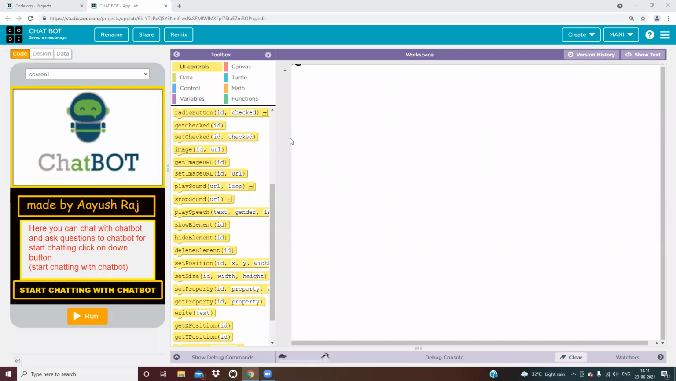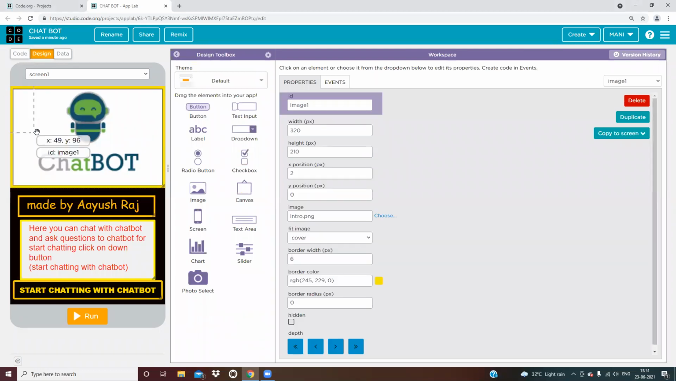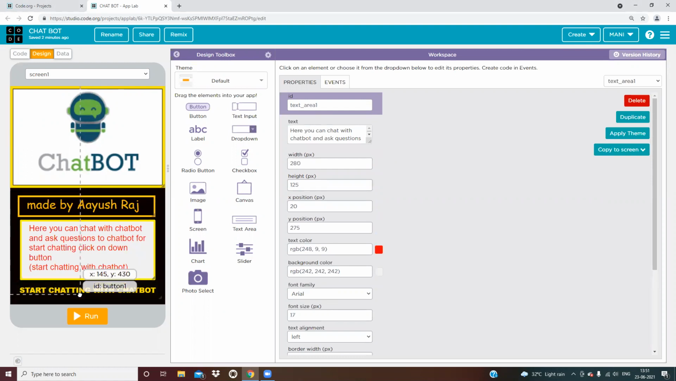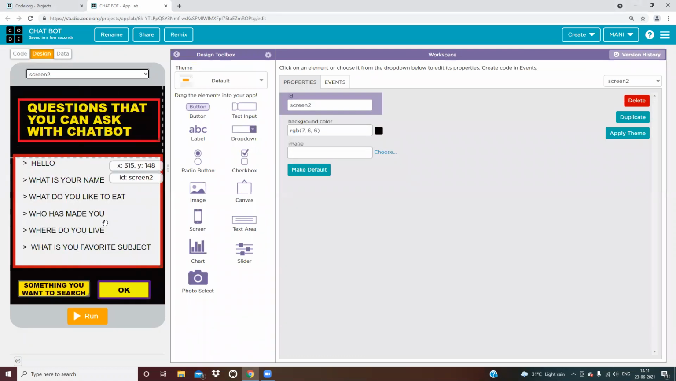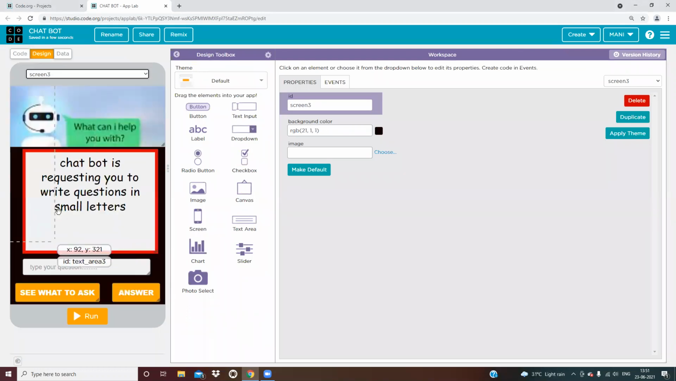Hello friends, today we are going to code a chatbot which I have made, and I have done the designing already. This is screen one. I have taken an image, text area, and button also, and this is screen two where I have written what you can ask. And this is screen three where you can chat with it.